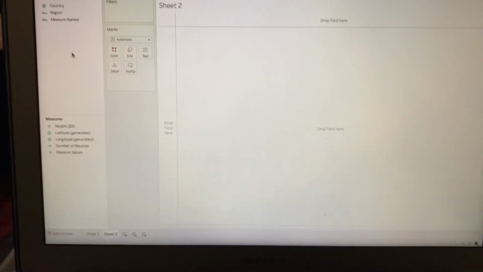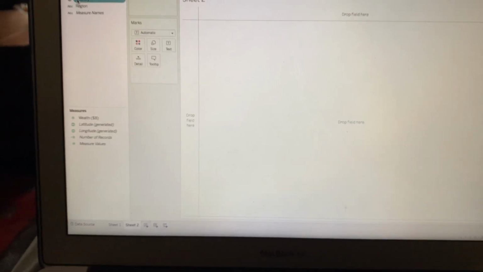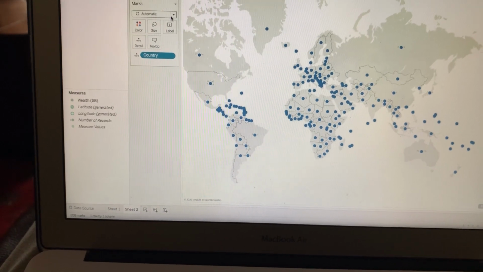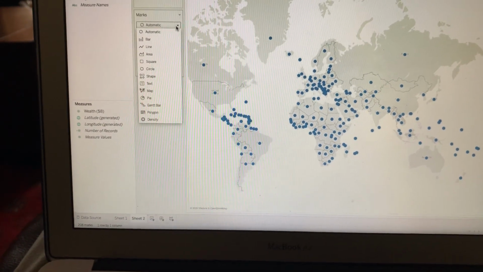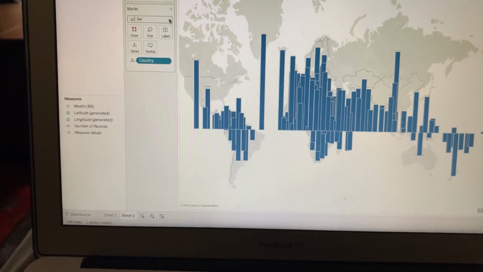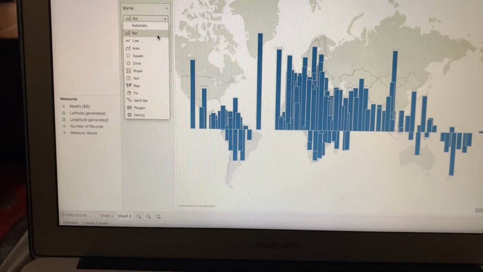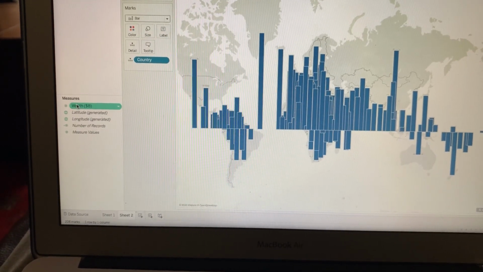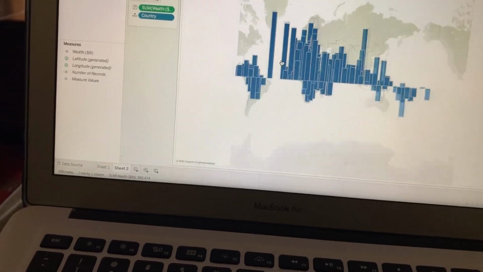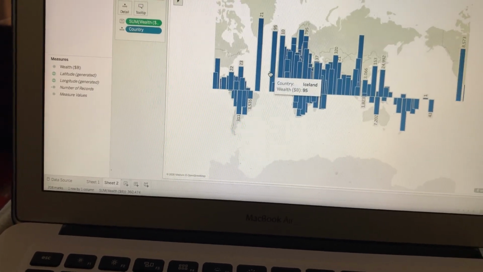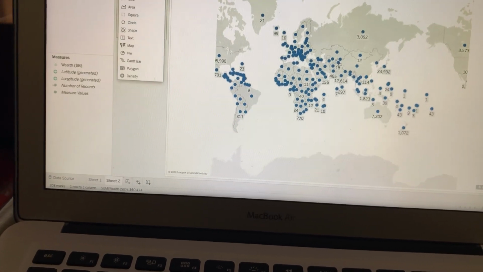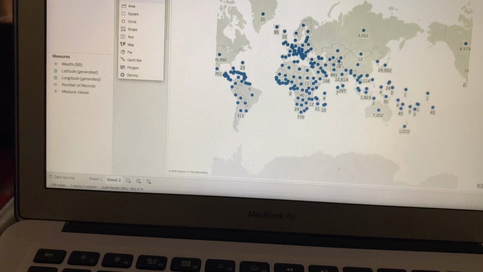So the same thing applies. Go under country, put that right in here. But instead of that marked as automatic, I'm going to change it to bar graph here. And then this here will be under.